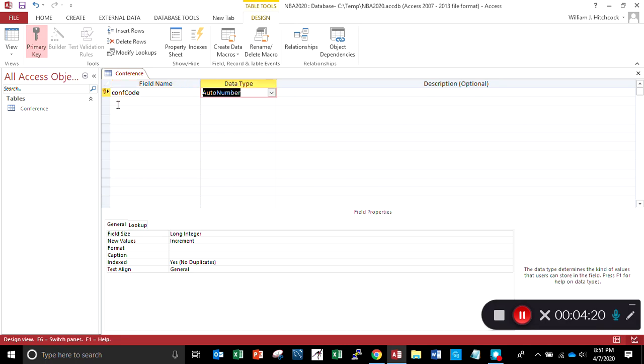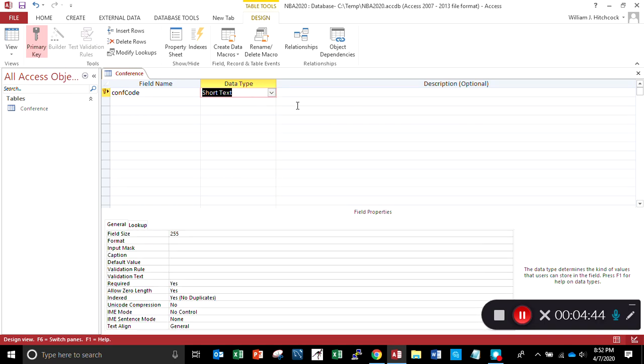So I've got the conference code, then I've got my data type. The default is auto number, which is what it sounds like. It's a number field that automatically gets incremented every single record that you add. That would work all right for a primary key if you're going to have lots of records. But in this one, it's only two, so I don't want to use auto number. Instead, I'm going to use short text.